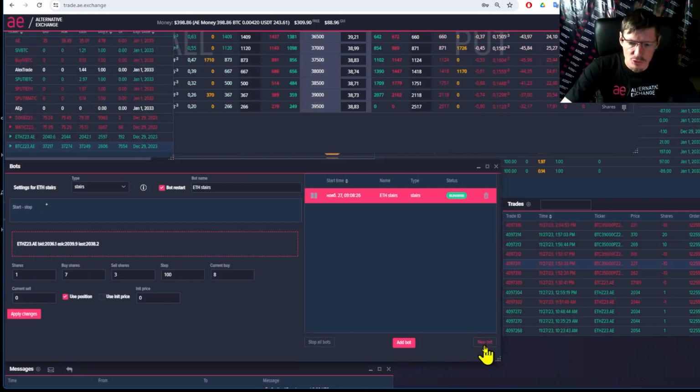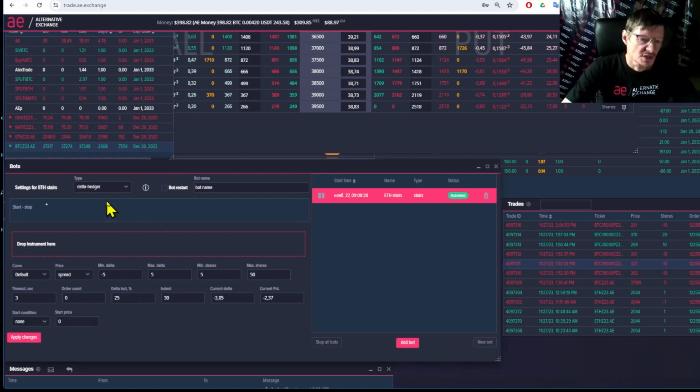The first step is to click on the new bot button, and the default choice is delta hedger as the most popular bot. If I need another one, I can select another one with a click of a button. Now I need to add a tool for hedging. This is, of course, Bitcoin futures. And I just drag and drop them from the toolboard.